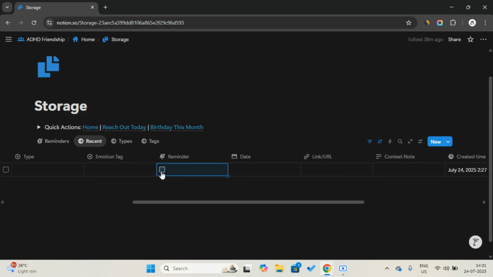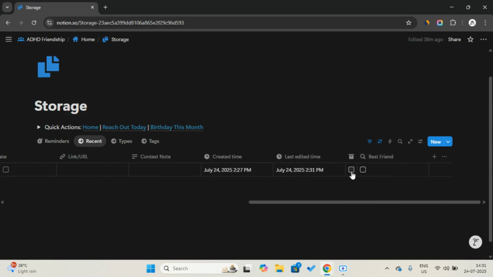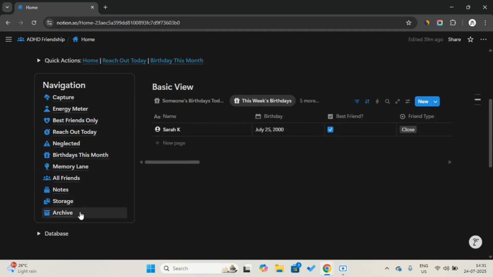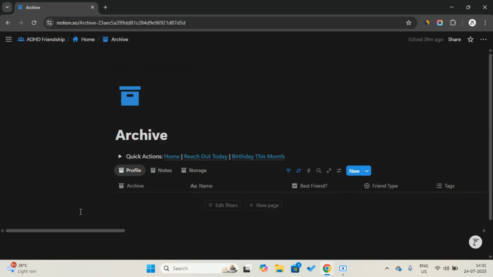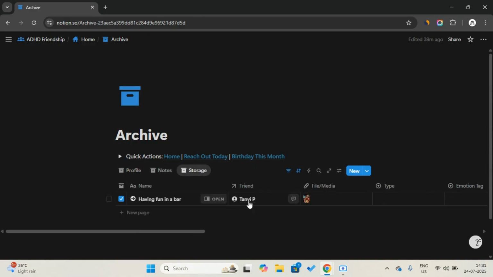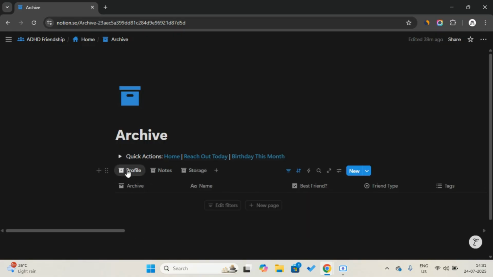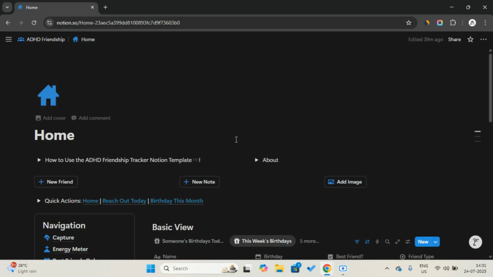Okay, and you can mark this as archived, and it will go away from here and show up in the archive page, not in profile, not in notes, because we archived that in storage, so it's going to show up here. Okay, you can simply unarchive things here too. Okay, and that's how this ADHD friendship tracker works.